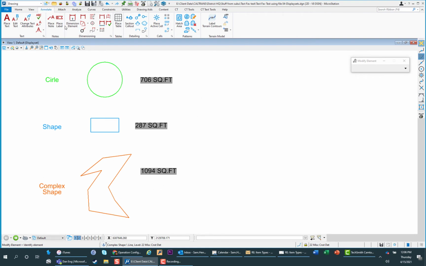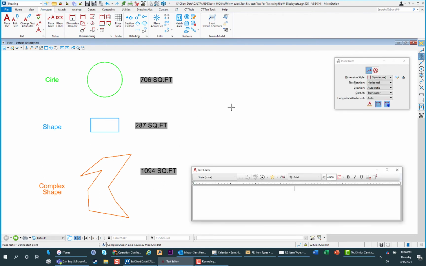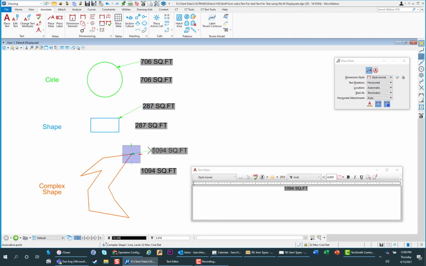Now we're going to see how we can use this for Place Note. So I'm going to go to Place Note. It's going to be the same process. I'm going to choose my favorite, going to choose area. Again, I want to make sure that I have this enabled to create association to elements, and I'm also enabling the create relative association so it goes with it. So I'm going to place in a note here. You can see the note comes out. I'm going to do the same thing for this shape, and for this one.